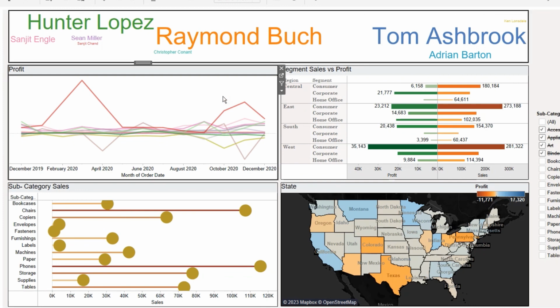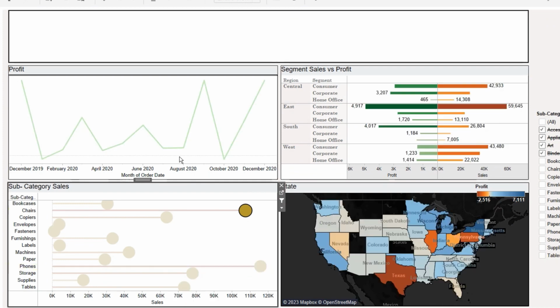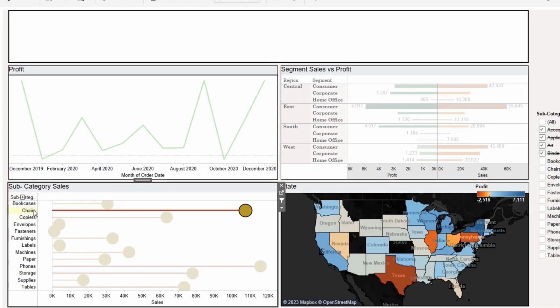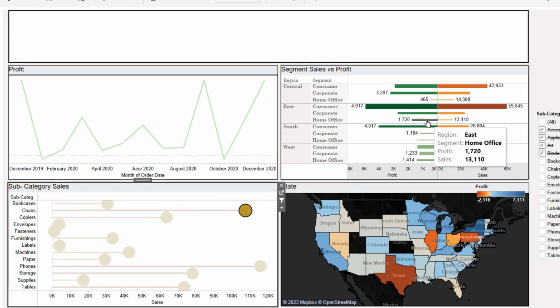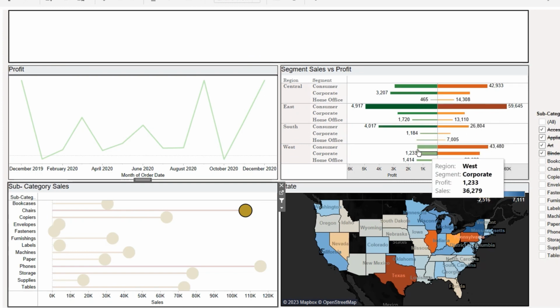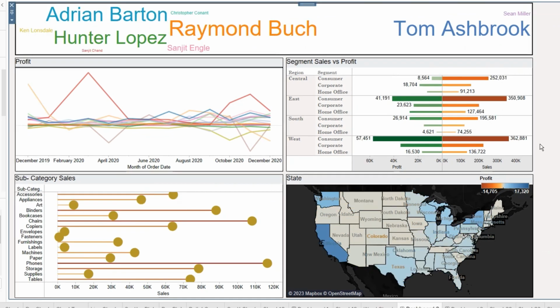Similarly, I can use the subcategory sales sheet as a filter. Now whenever I click on a value, all other charts will be showing the chair subcategory values only. As we can see, all the visuals are showing the chair subcategory only. So like this, we can use any sheet as a filter for all other sheets. So let's go to our second case.